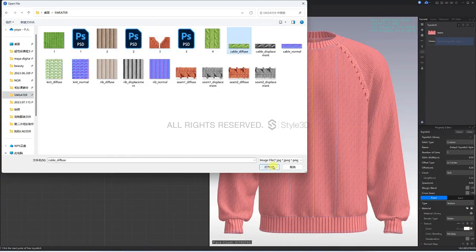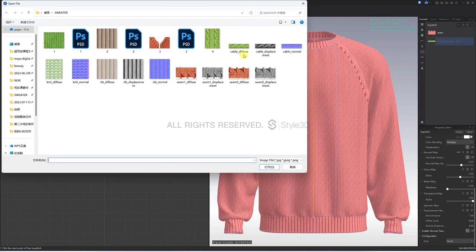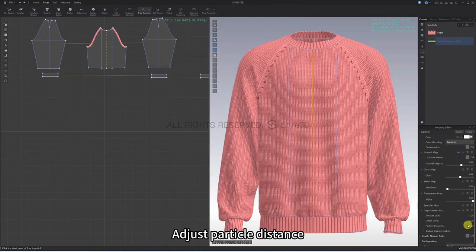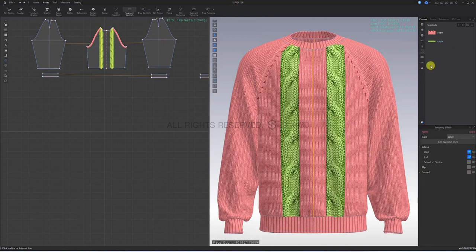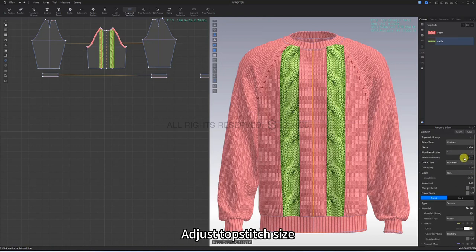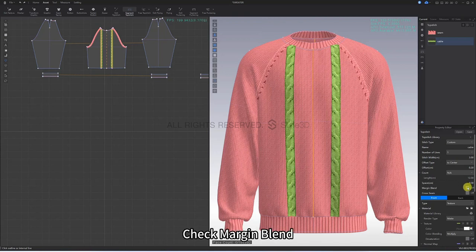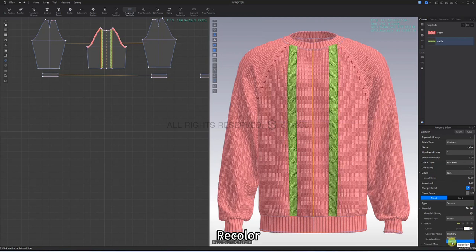Now let's add the cable texture. Adjust the particle distance, name it cable, and K for segment top stitch. Let's adjust the top stitch size to something more reasonable. Check the margin blend. And let's recolor.